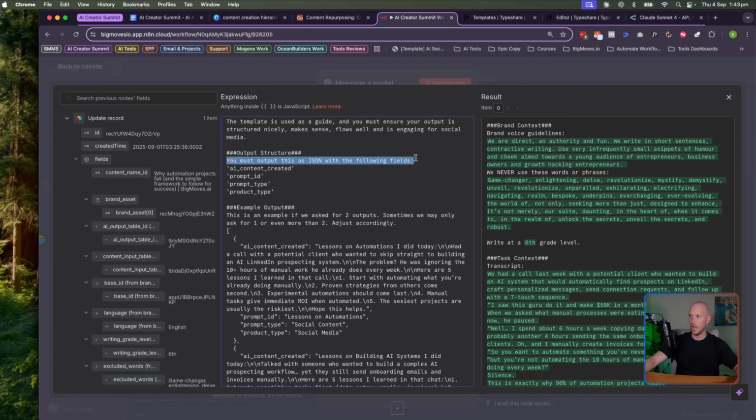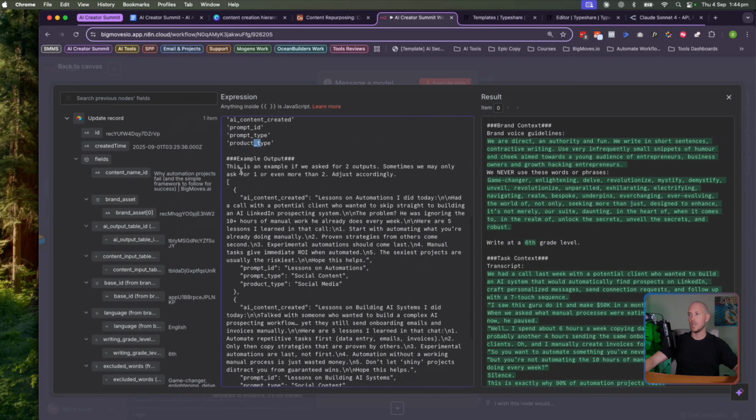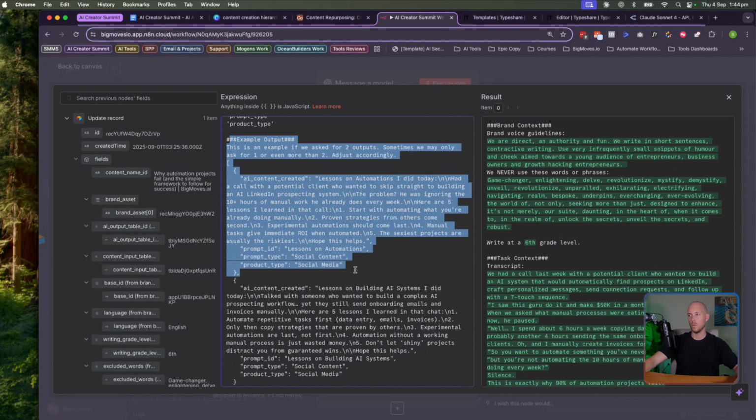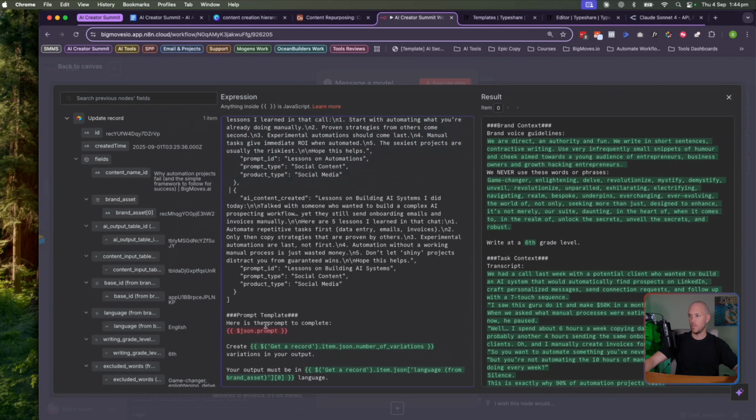So we're saying output this as JSON with the following fields: AI content creation created, prompt ID, prompt type, product type. And then we're giving it a few examples of what that would look like. Then we're saying, here is the prompt template to complete. That's red because, like I just said before, I forgot a step. I'm going to come back to that in a second. And then we're saying create. So you could create multiple variations.